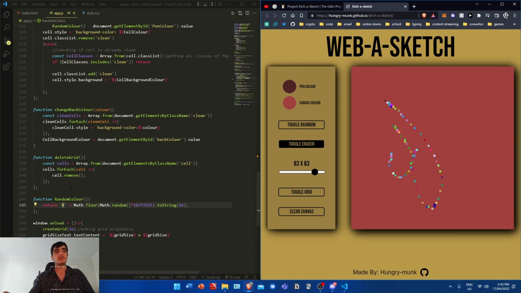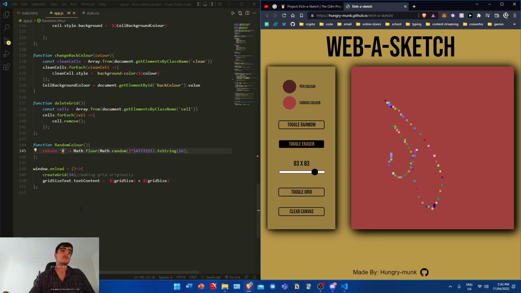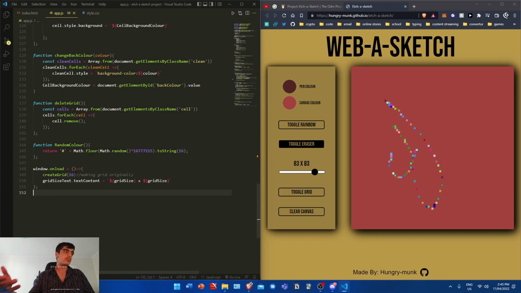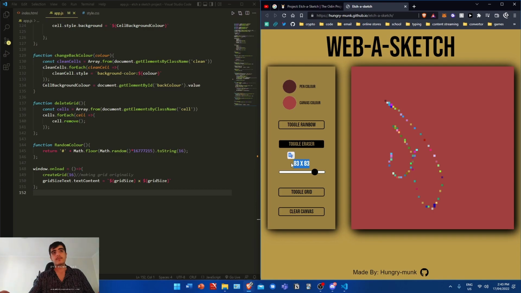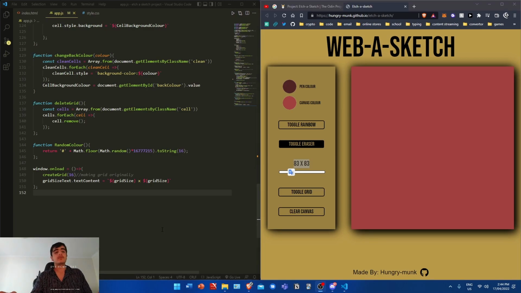Next function, delete grid, self-explanatory, just deletes the grid. We make an array of all the cells and then we just remove each of the cells. And the final part of the script is pretty simple. On load we just create the grid, originally 16 by 16 as requested by the Odin project, and we update this text here by giving it the original size. And yeah, that's all the JavaScript.